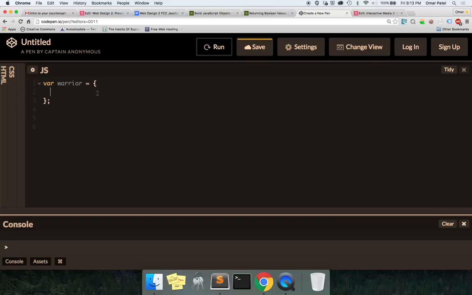Yes, exactly. So we're going to give it properties to pull from. We're going to give it a name property, then you do colon, and then we're going to do strings right now as the values. So what's the name of this first warrior? Mario. Okay. Then you use a comma. Let's see, type. Okay, so type, plumber.